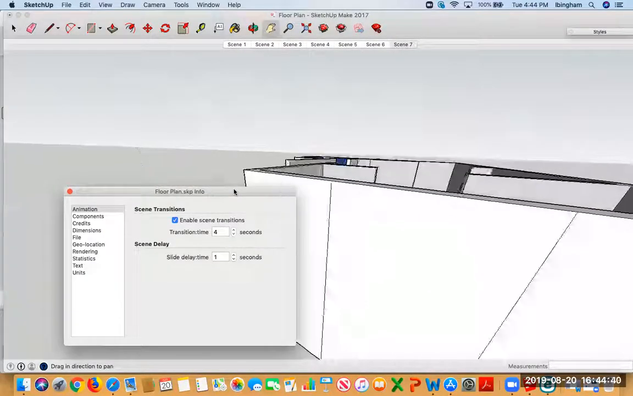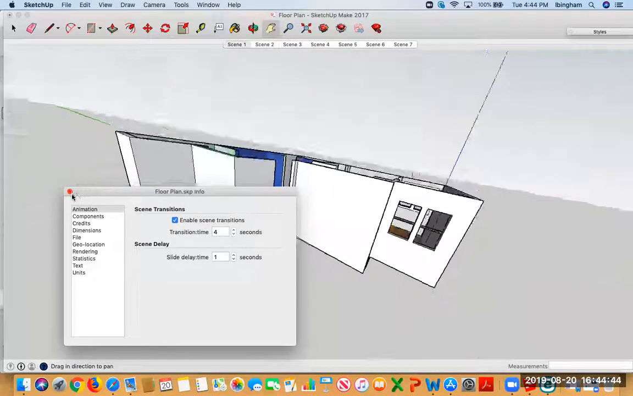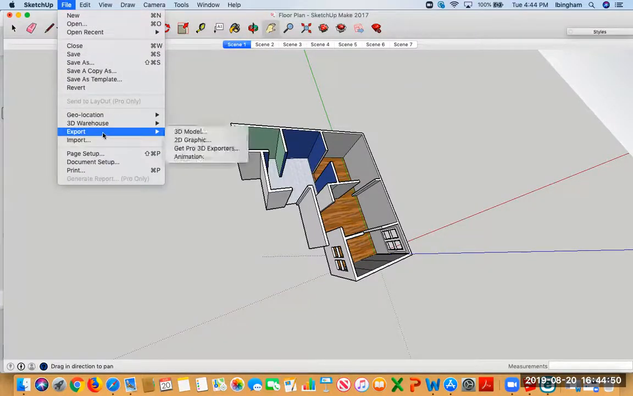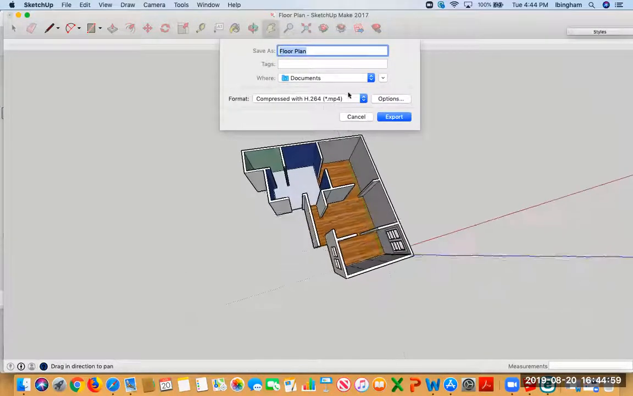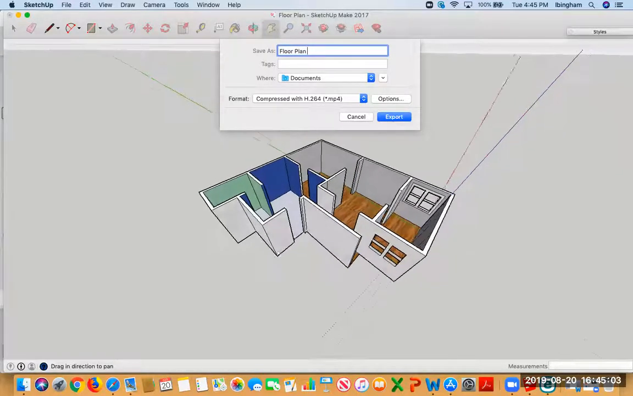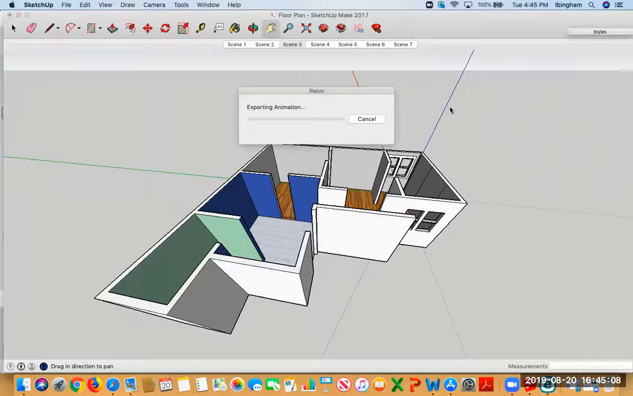Now what we need to do is we need to save this. So when we go to save this, just like you would export if you were creating a 2D graphic, you're going to export the same way, but this time you're going to click animation, and it actually creates a little movie. And so I'm going to name this floor plan scenes. I'm going to export. It takes a little while to export.